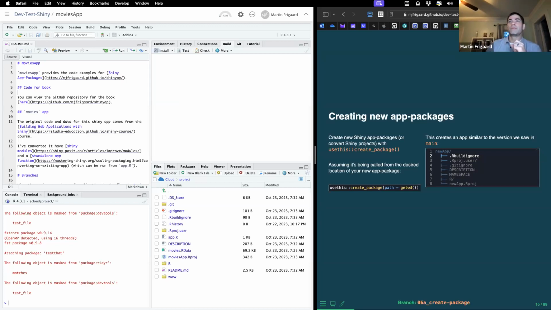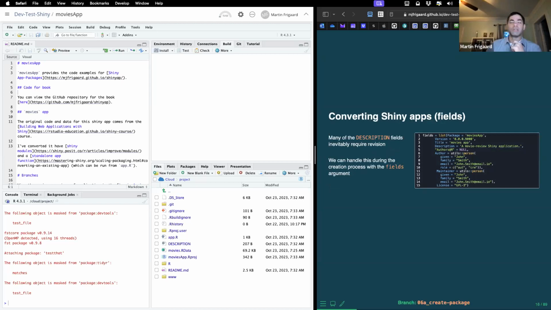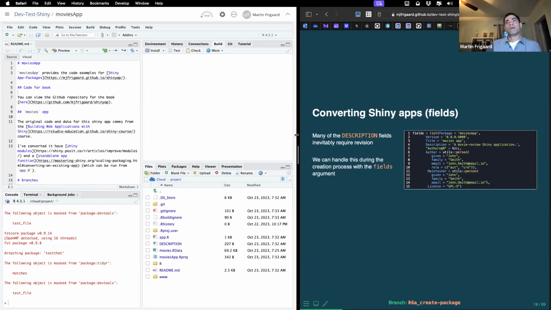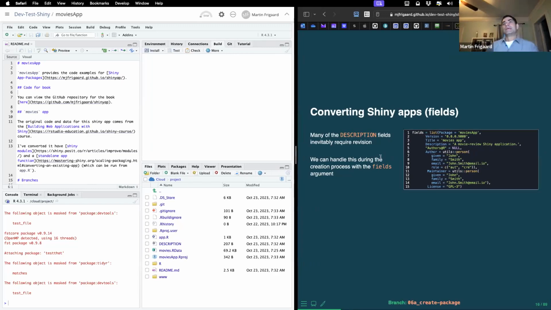One of the things that I recommend, sorry, I should be using the highlighting when I'm going through these. One of the things that I recommend is there's a fields argument in use_description. And there's actually a global variable you can set for this, so you can fill this information out with your email and your name and anything else that you want to include here.